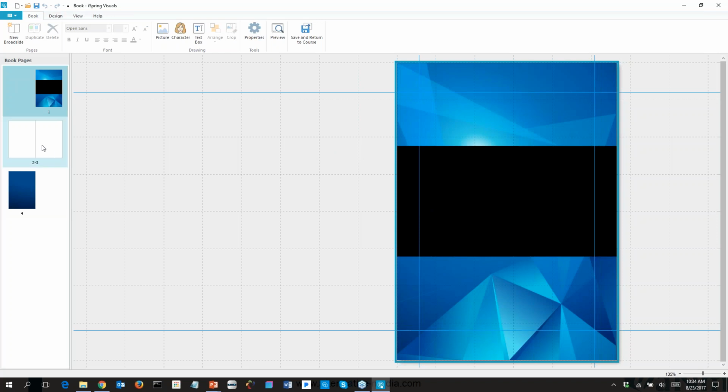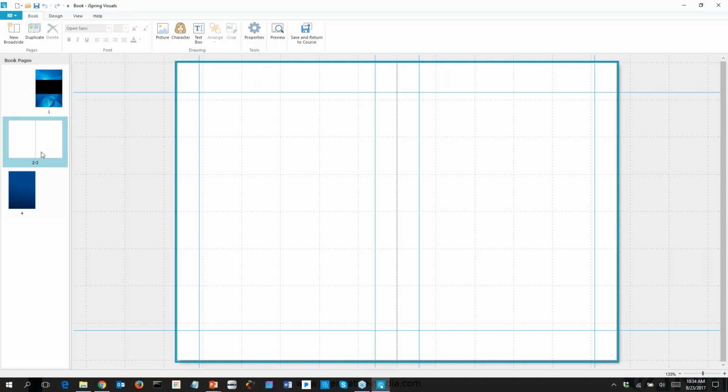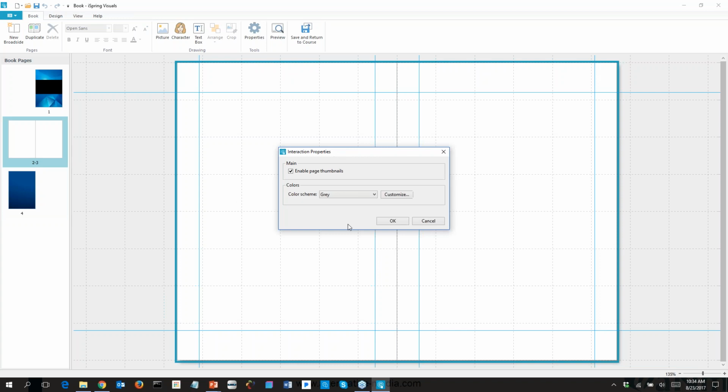So this is that same layout that you saw, a cover, pages. And for those of you that have done work in InDesign or have helped create manuals, this will look very familiar. You can go into the properties and look at how it looks.